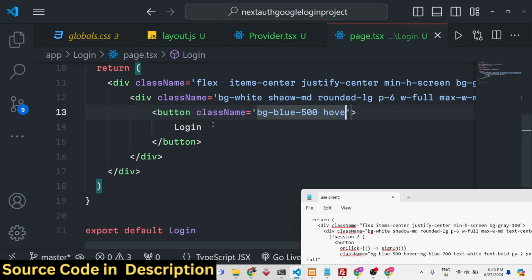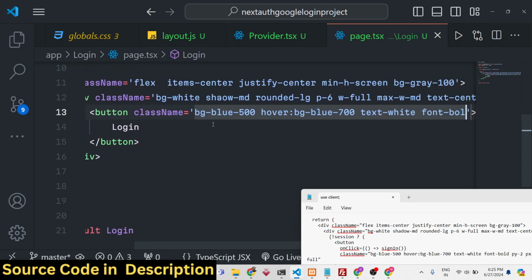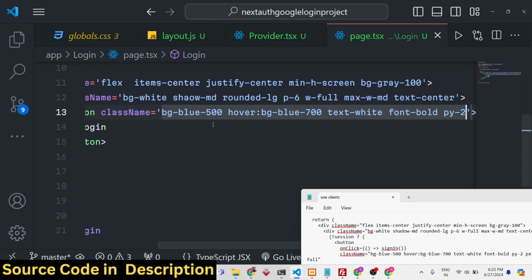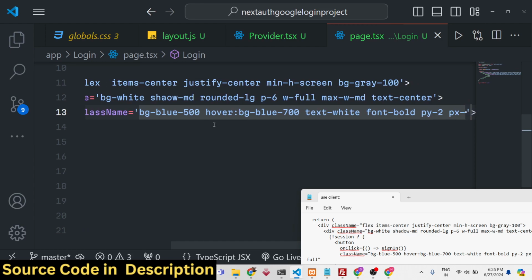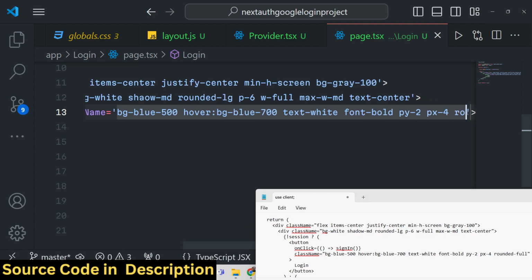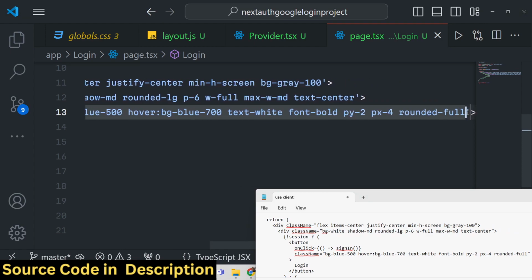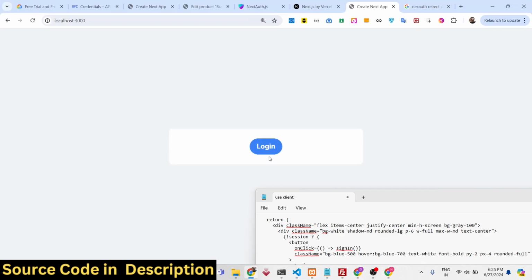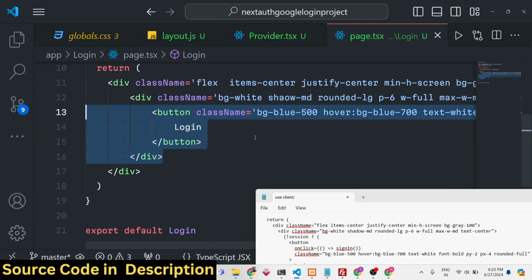When we hover onto this button, the color will change to 700. Text will be white, font bold, py-2 px-4. So py is padding in the y direction, px is padding in the x direction, and it will be rounded-full. So if you just refresh right here, the login button is ready. You will see that. So this is actually the login button.